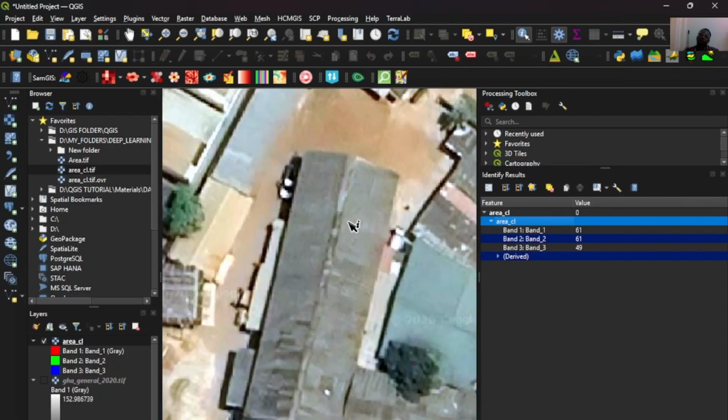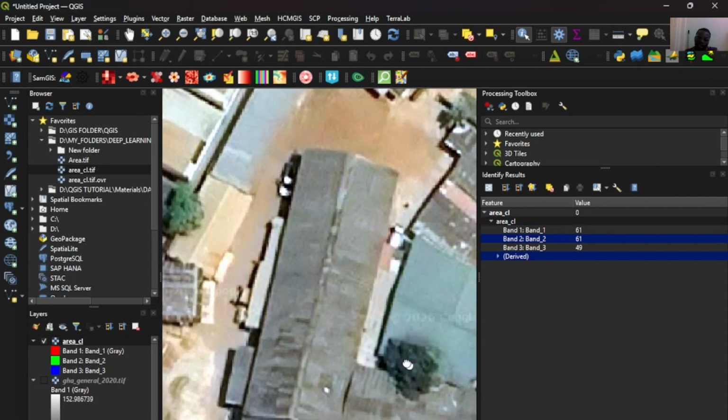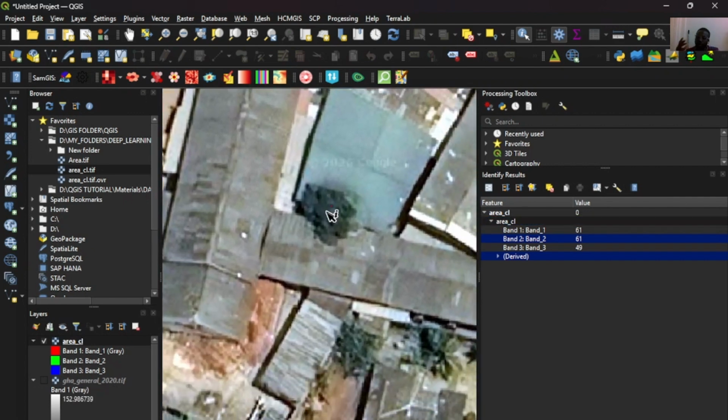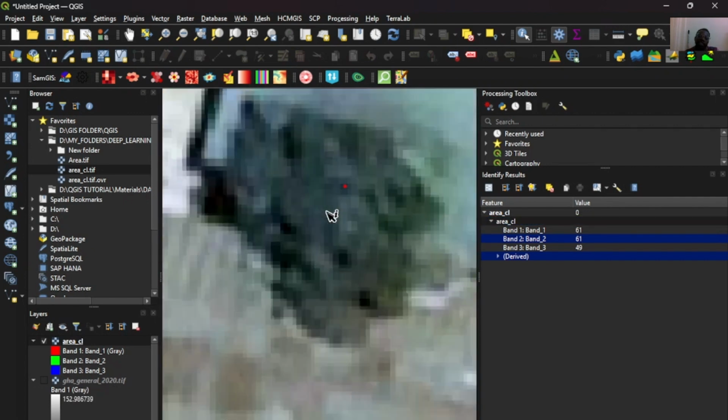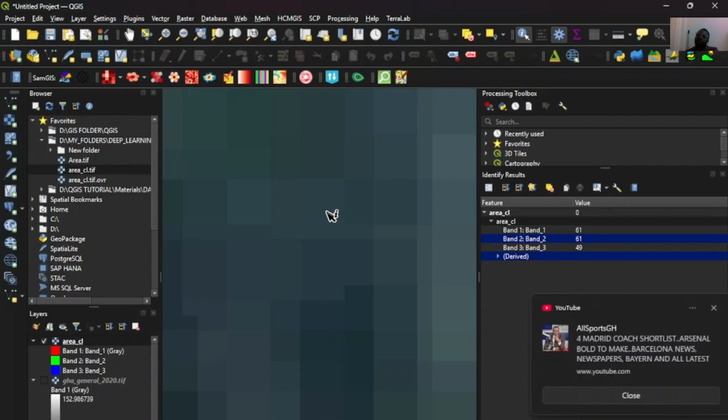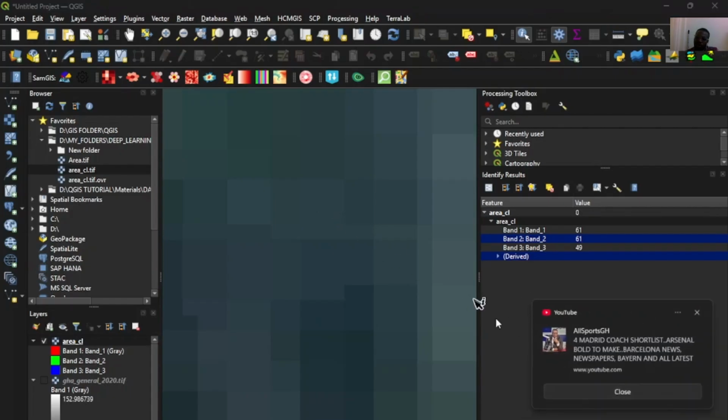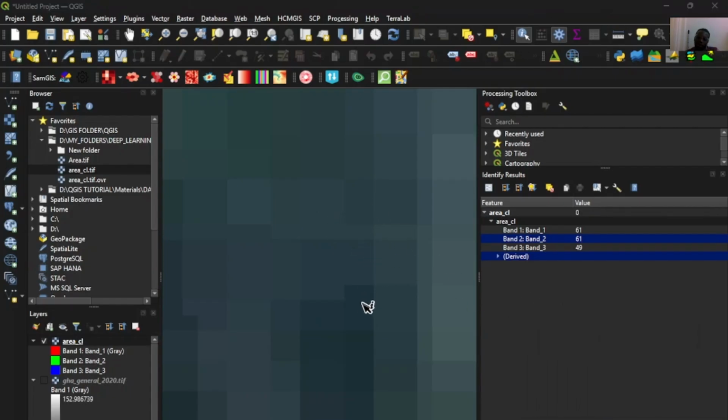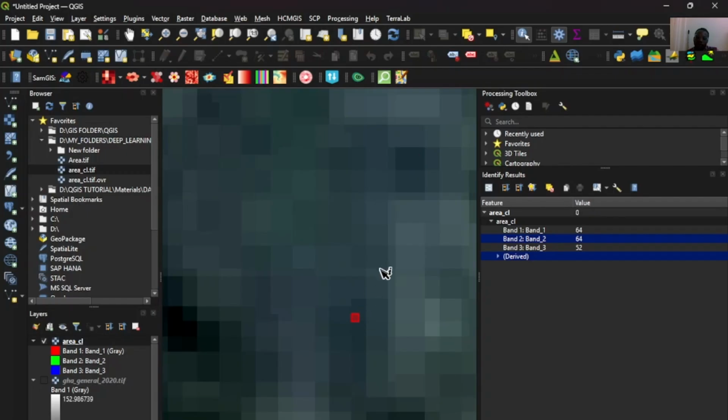So that is how you can visualize the digital number of a raster dataset in QGIS. You can do the same thing in ArcMap, ArcGIS Pro, anything at all. So that's it. We can now confirm that indeed a raster dataset contains digital numbers and not just an interface.